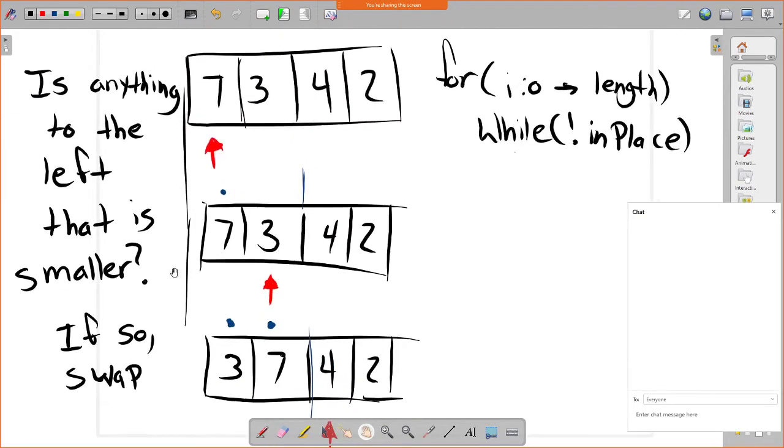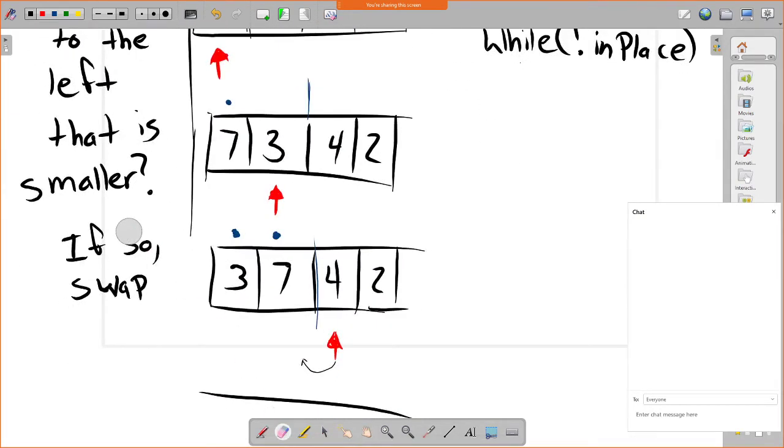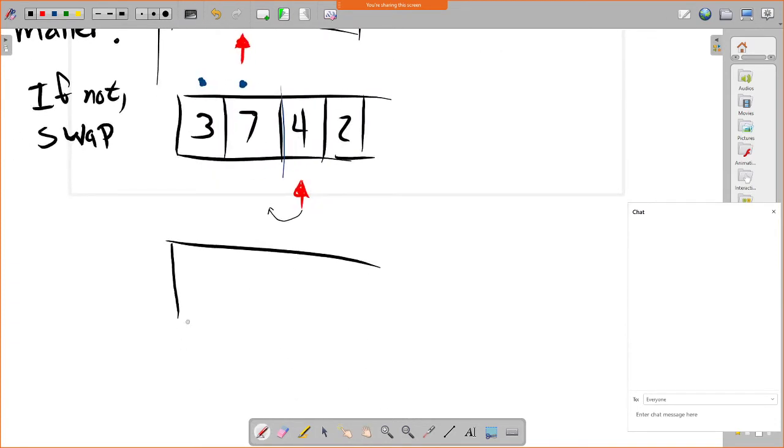I think I made a typo here. Is anything to the left that is smaller? Whoops, not. Sorry. So if the thing to the left of it is not smaller, then we need to move it down. So it's almost like the opposite of bubble sort, right? Where if something is greater than the thing on the right-hand side, then we swap it so that the bigger thing's on the right. Here, if the thing on the left-hand side is bigger, then we move it to the right as well. Which I guess is almost the same thing, it's just going the opposite direction.